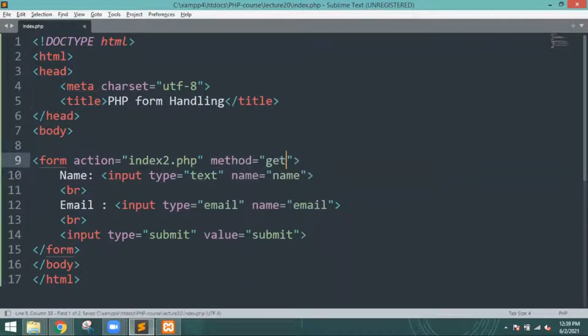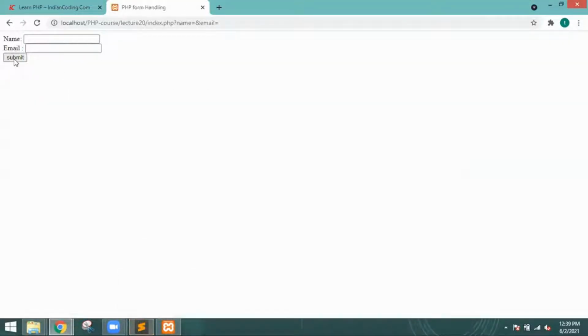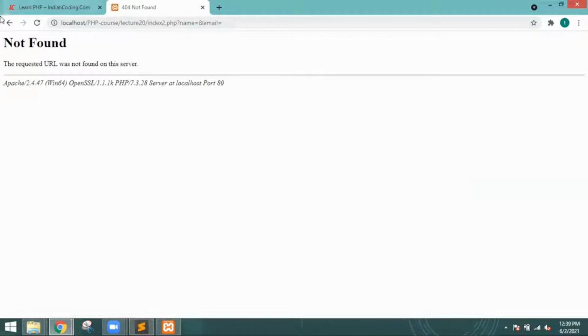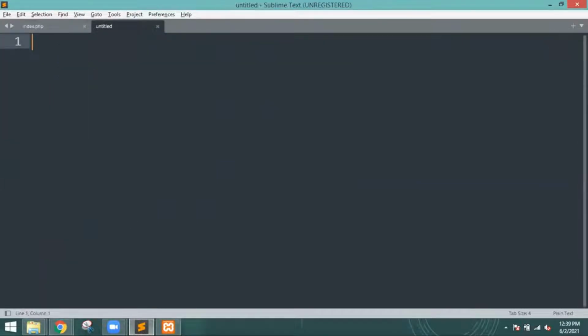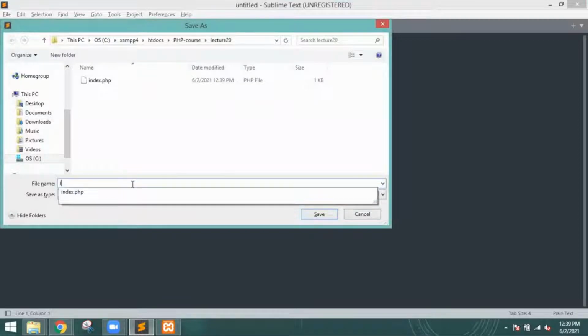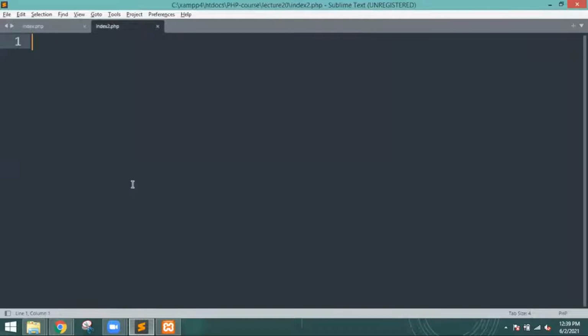After that, I will mention one method. What is the method we need? I will first provide the method as GET, so it will help me to get the details. That is why we are going to write GET over there. When the user fills out the above form and clicks the submit button, the form data is sent for processing to a PHP file, that is the welcome file. So I have created one page.